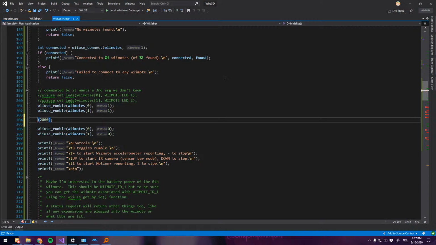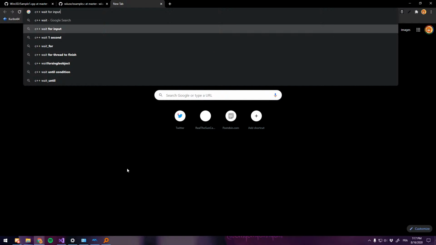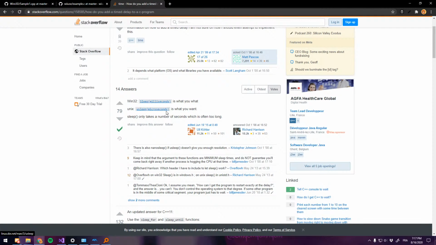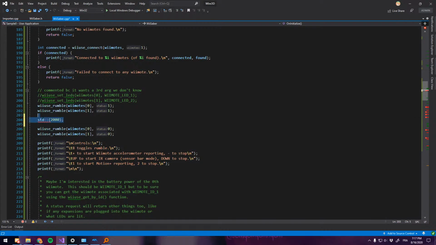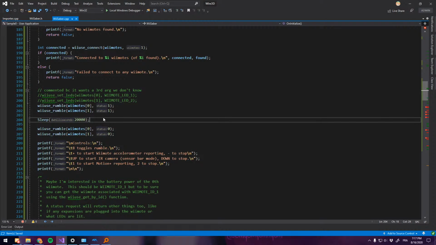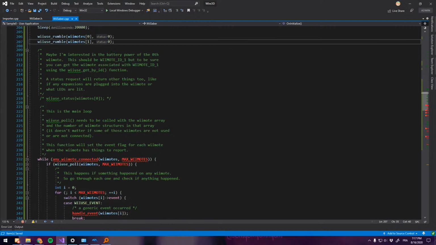Wait, no. STD. Okay, we're Googling this. C++. Wait, 1 second. Sleep milliseconds. Okay. Just sleep 2000. Beautiful. Okay. Controls, blah blah blah blah blah. Okay, good. Maybe I'm interested in battery power.